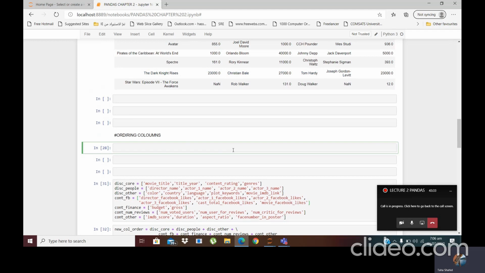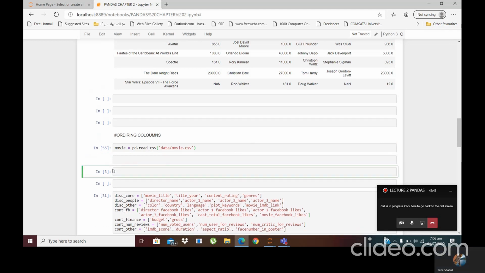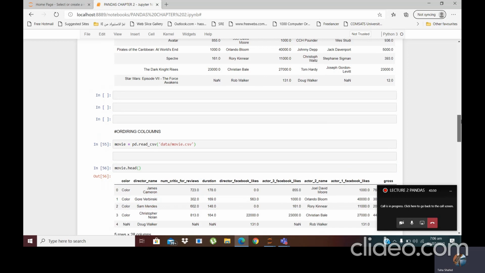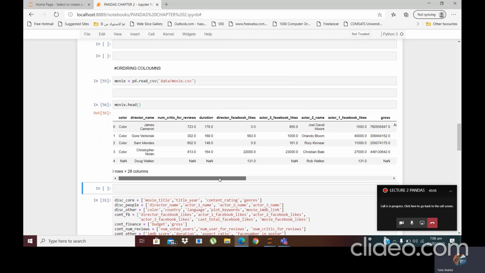Now, ordering columns. Again, movie, movie dot. See, I had not set the index here, so this simple letter is present here.